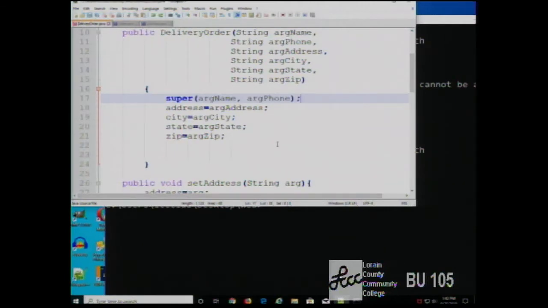The correct solution is probably to call explicitly the correct constructor in the superclass. Any questions? All right, let's play around for a minute because we're going to come up to an important concept.